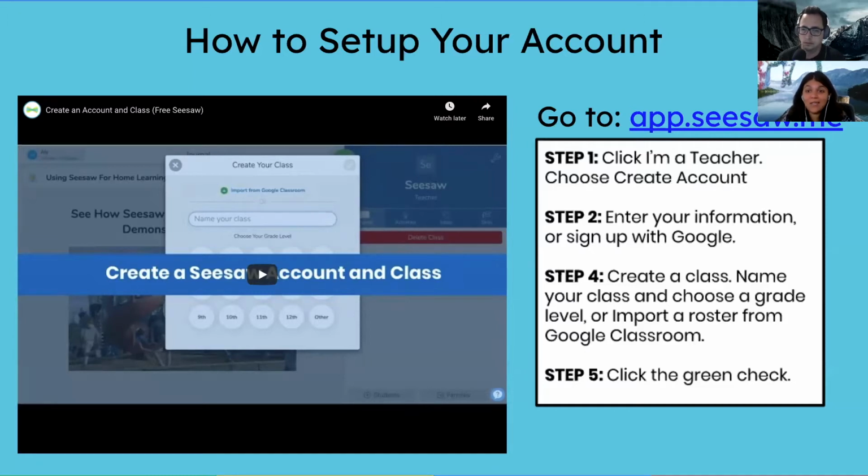You would sign in with your Google turlockusd.org email address, and then you would create a class. You would name your class. So for example, mine could be Mrs. Ali period 1, and then I could create another classroom for period 2. Or if I'm an elementary teacher, you could name your class whatever it is that you and your students call your class together. And then step 5 is you click the green check button and you have now created your account along with your class.